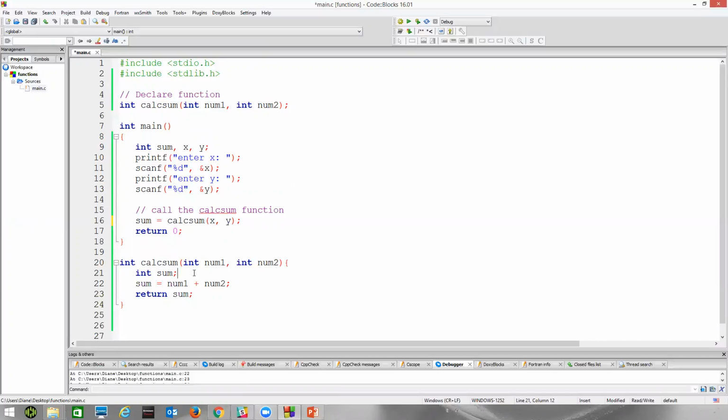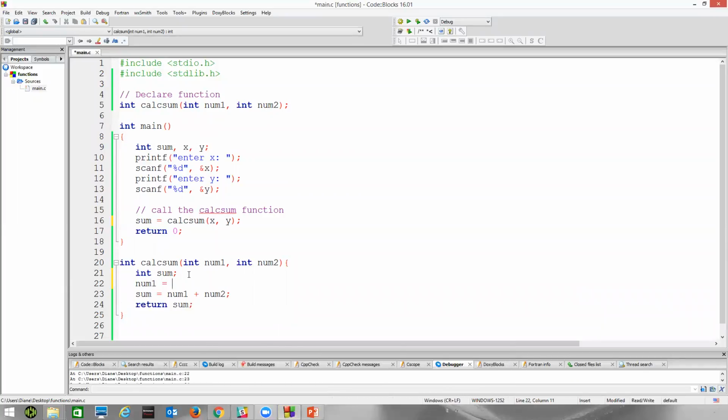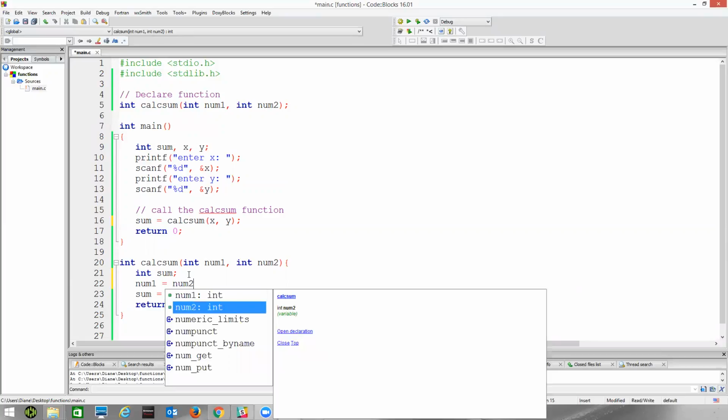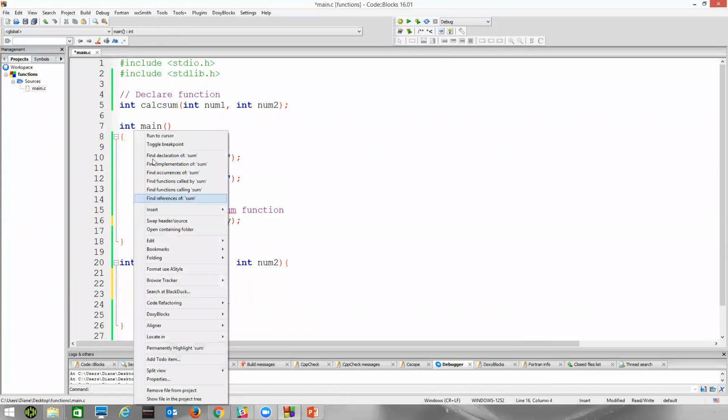So in calc sum, I just want to show you that in here, num1 and num2 are going to get copies of the values. And if we actually change, say for some reason we say, let's say that num1 is assigned num1, let's just double its value, times 2, right? And let's do the same thing to num2. We'll just add 5. Let's add 5 to num2. I'm just randomly picking things. Right. So let's just go ahead and do a run to cursor so we can rebuild.